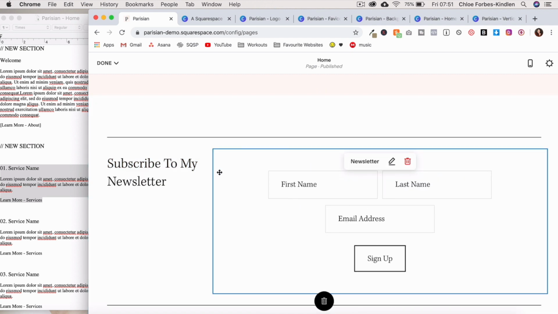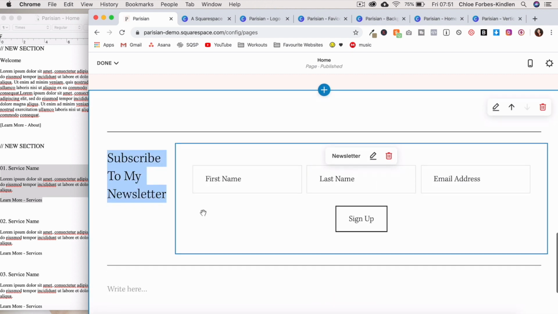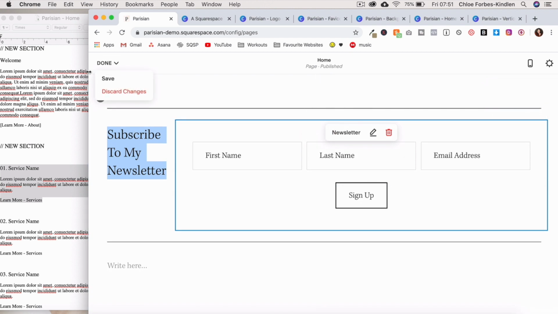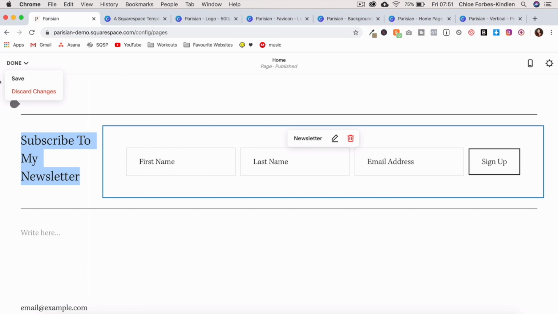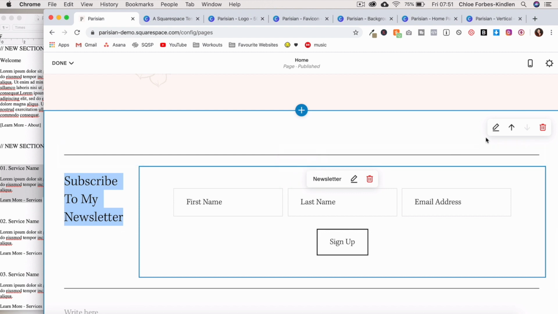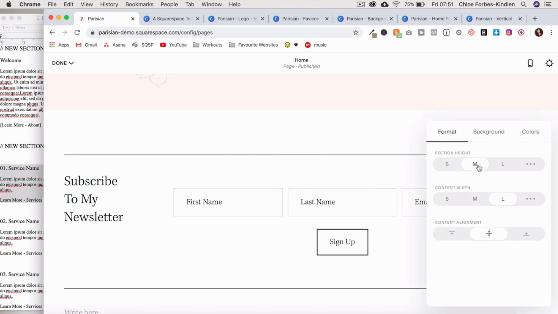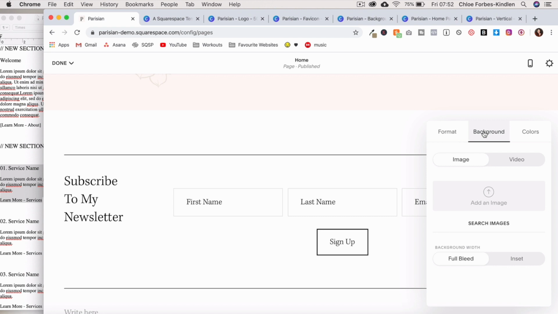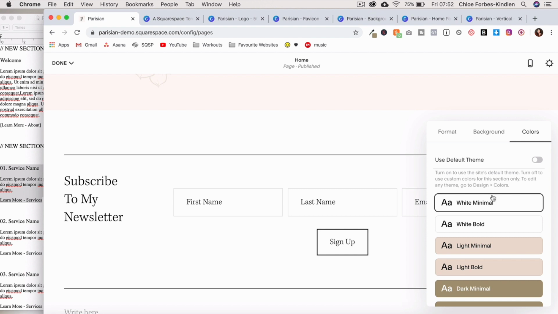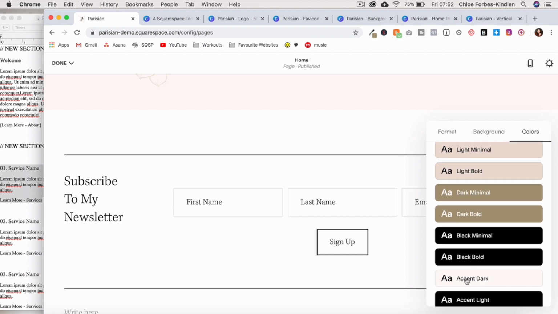And pull it across so that it displays like this. Now it looks a little bit funny, but once we pull this out here, you'll see that it's all on one line. So then what we're going to do is click on the little pencil icon again, section height medium. This time our content width is going to be large, but our content alignment will stay in the middle. Background, we don't have a background for this one, so we're just going to go straight to colors, turn off the default, and come down to accent dark.